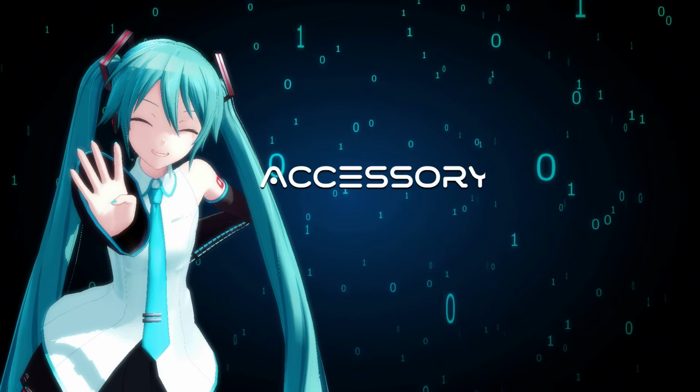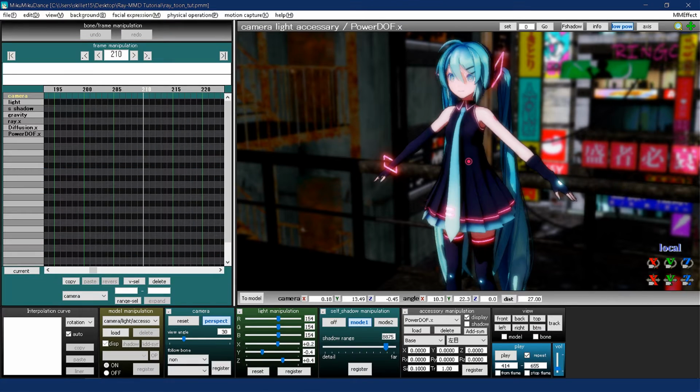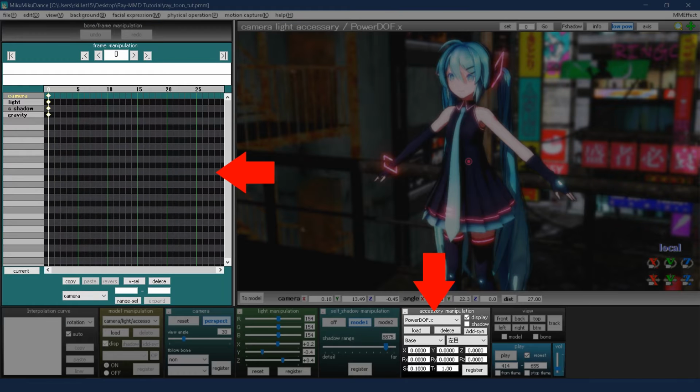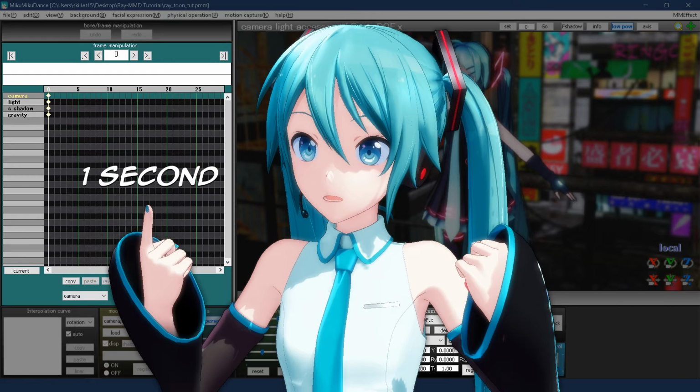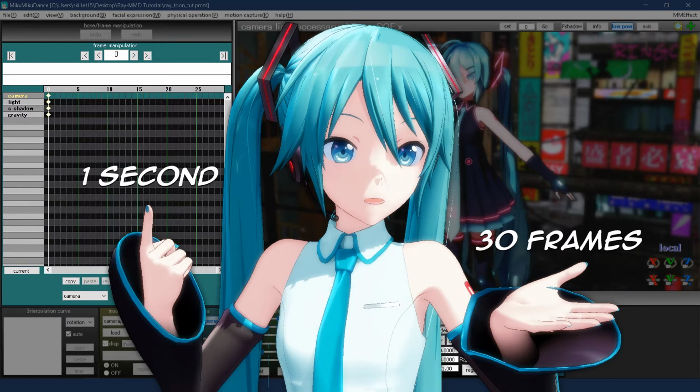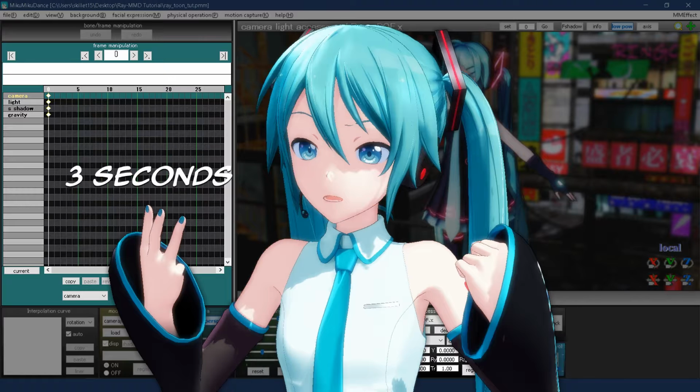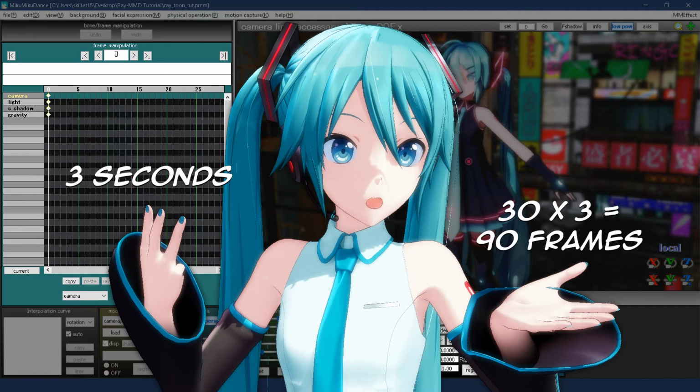4. Accessory and frame manipulation. Now, let's talk about effects that depend on using the accessory and frame manipulation panel. To use these effects, you need to set a starting frame and an ending frame. Remember, MMD works at 30 frames per second, meaning for every 1 second of animation, you need to use 30 frames. So if you want your effect to last for 3 seconds, you'll need to use 90 frames.